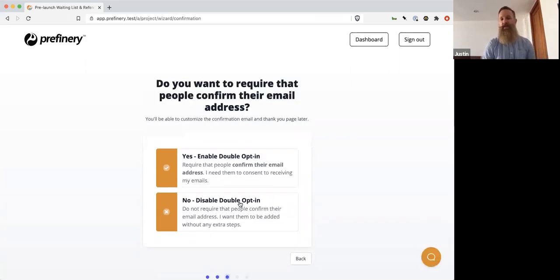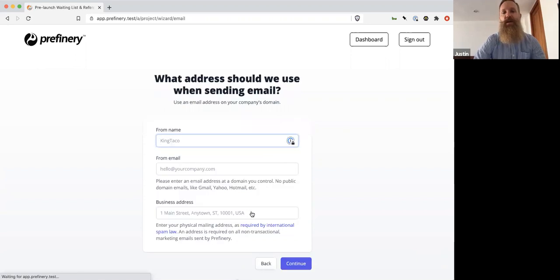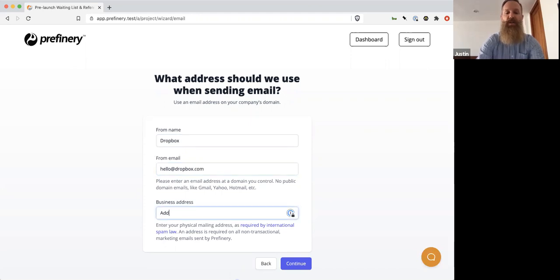Prefinery lets you enable or disable double opt-in. For those of you who aren't familiar, double opt-in is basically when somebody signs up, do they immediately get added to your campaign, or do they get an email that says, hey, please confirm your email address? So if you enable double opt-in, then they have to confirm their email address. I'll select no here. We're going to ask you some questions about your email address. In this case, I'm going to send it from Dropbox, hello@dropbox.com, and put in your address.